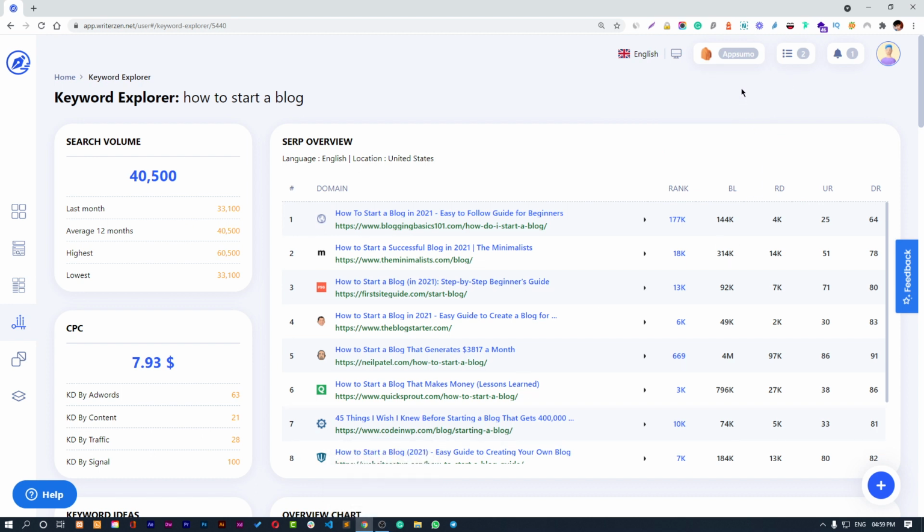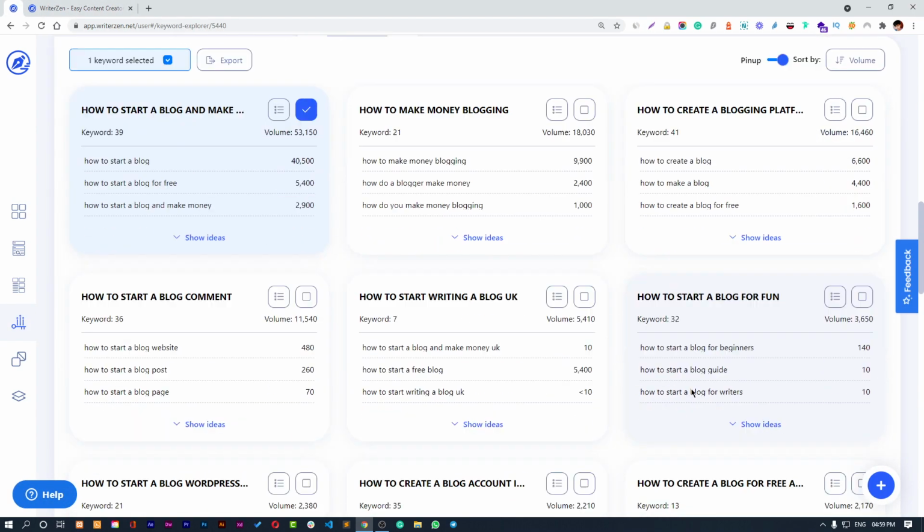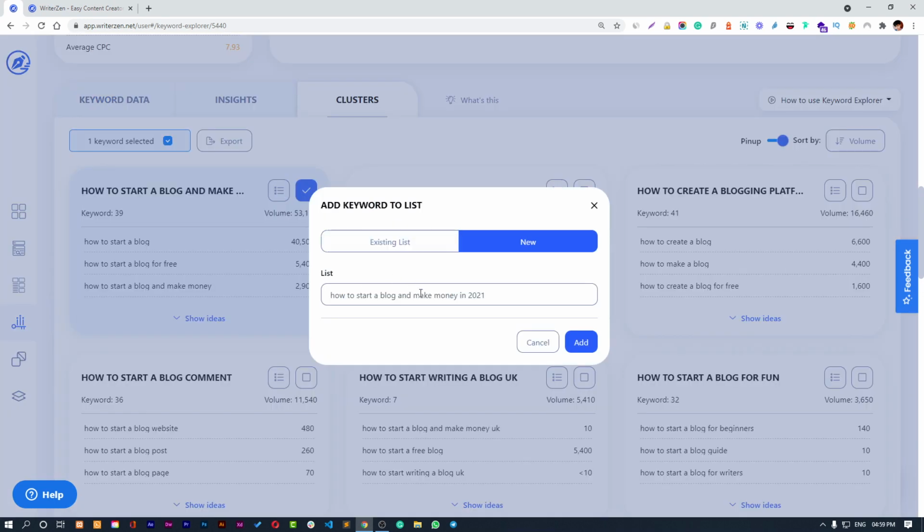So make sure that you make best use of the limit. You can create a new list and manage your list from here. Just click on this and you will see all your keywords lists right here. You can add this to your existing list or you can create a new list, right? So let's add it to a new list, blog v2, and let's add it.